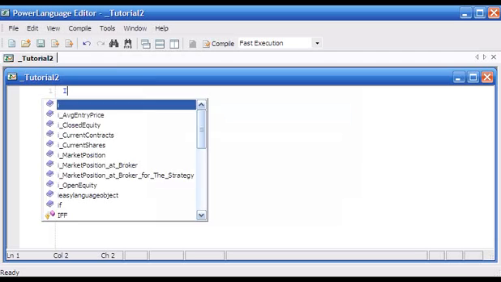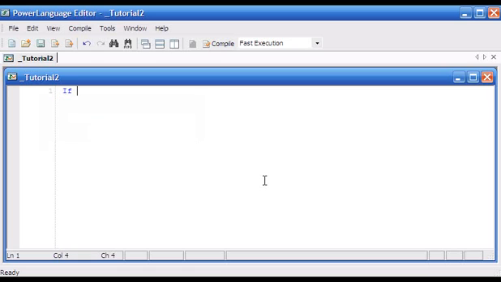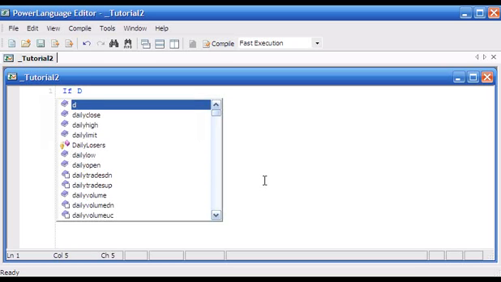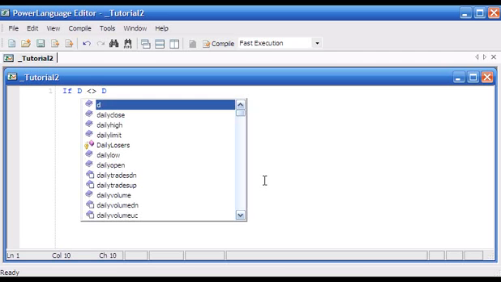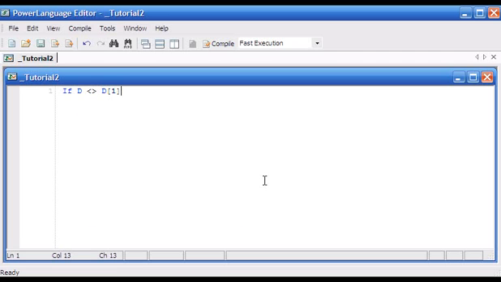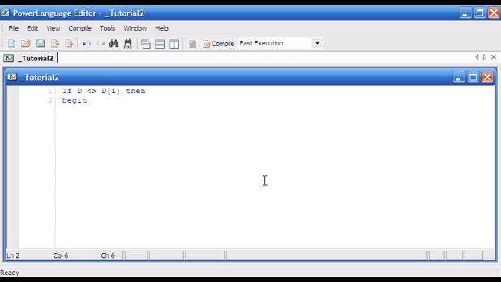The first thing we need to know is, are we now at the first bar of a new day? The way we do that is we say, is the date of this bar different, not equal to, the date of the previous bar? If that is true, then we know that we're at the first bar of the new day and we can start our calculations. So we're going to start a begin statement.